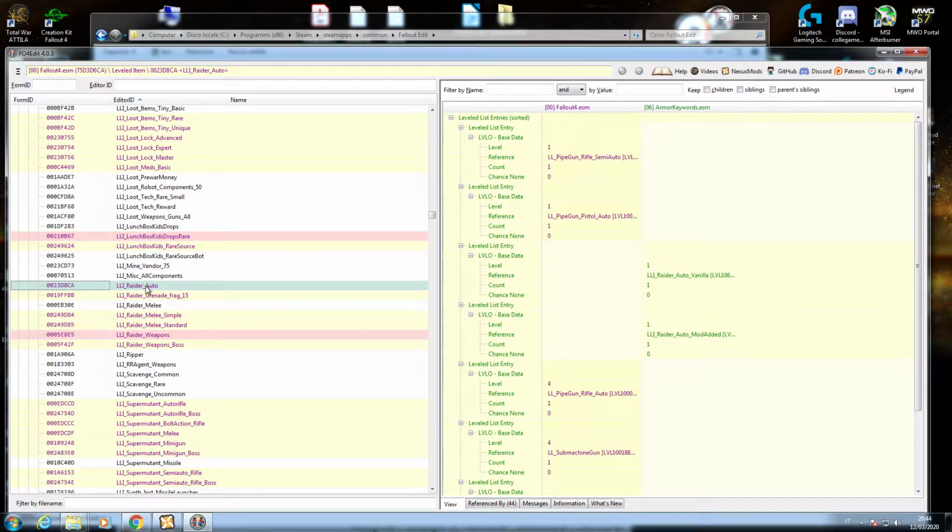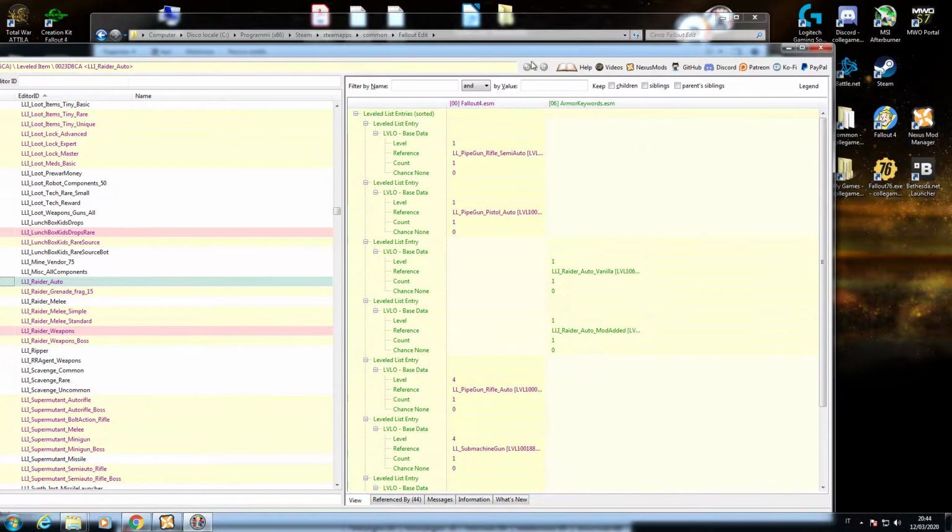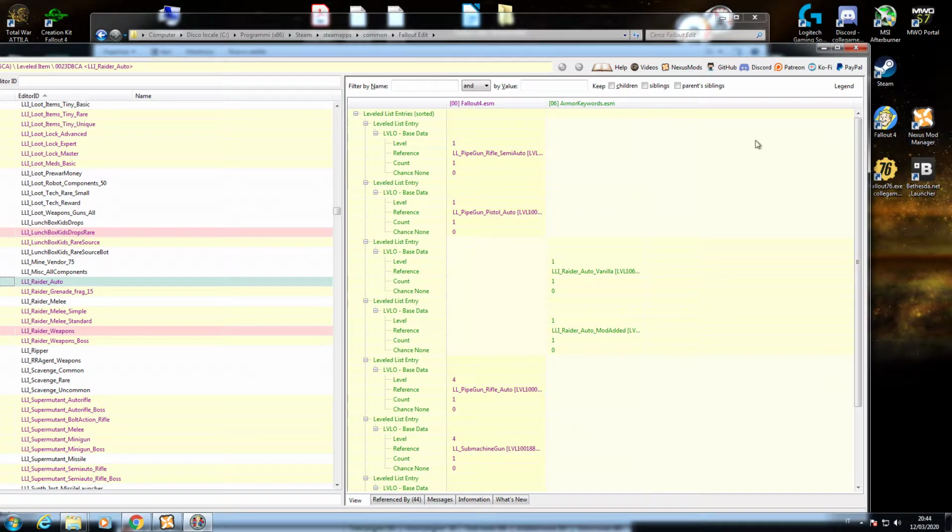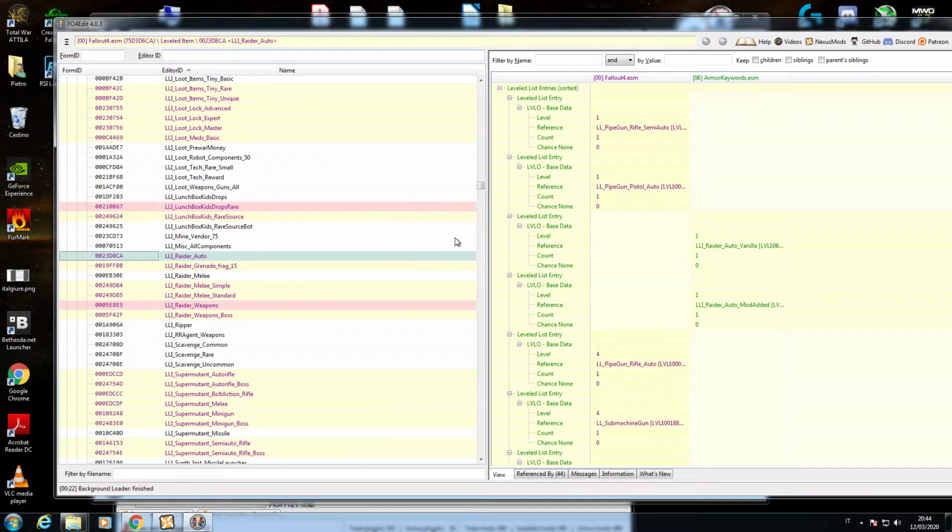So for example, if you have 50 weapon mods active, most likely you will have 50 different mods editing the same level list, and most items will be displayed in red. This means that they won't appear in your game. So what you want to do is to create your own level list.